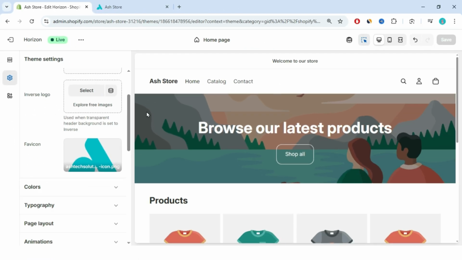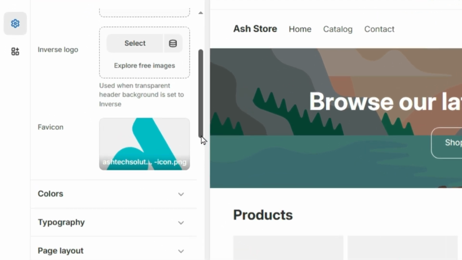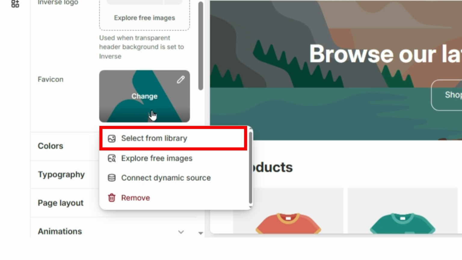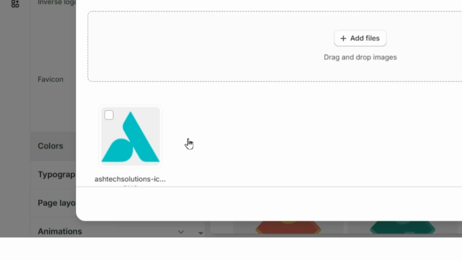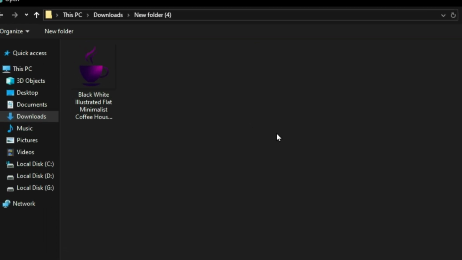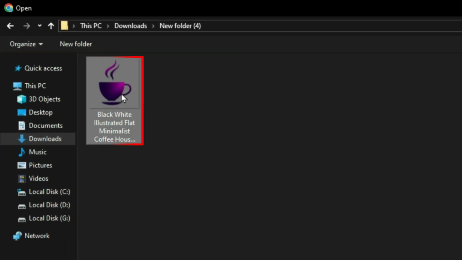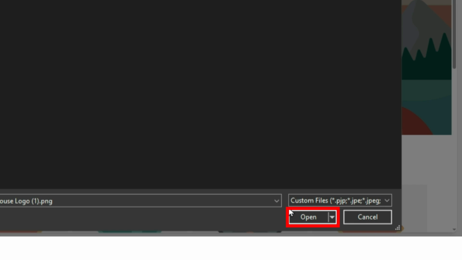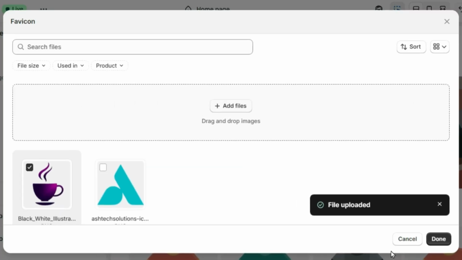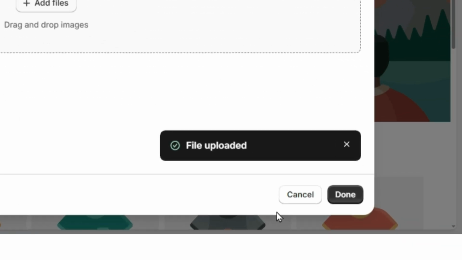Next, you need to click on Existing favicon. Then you can select from library or free images. Similarly, click Add File. Choose the new favicon. Open it. The new favicon was uploaded successfully and automatically selected as well. Now click Done.